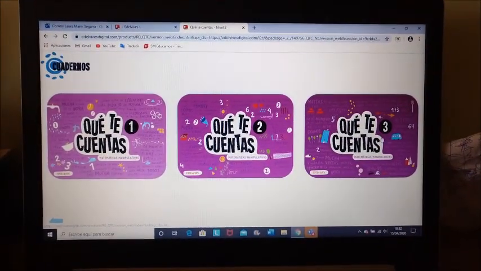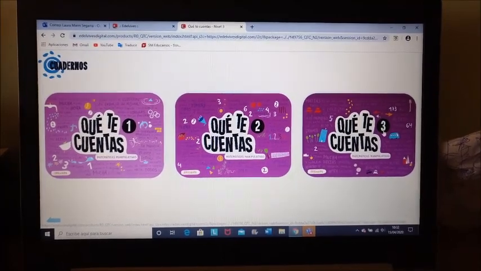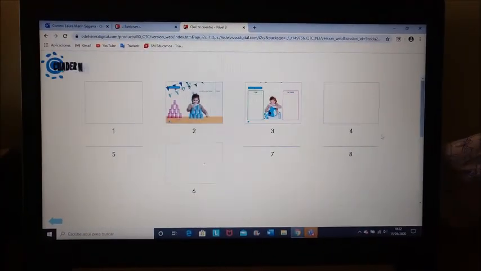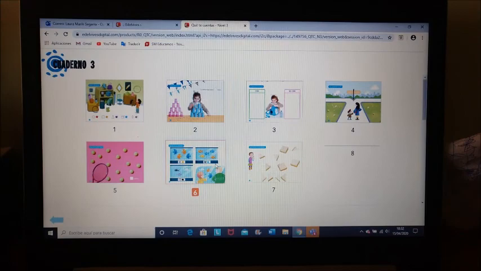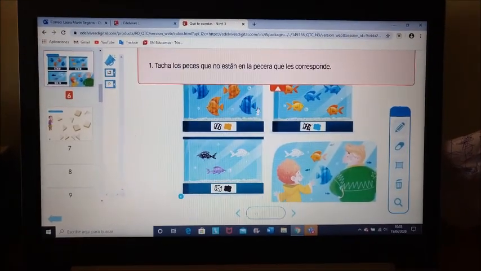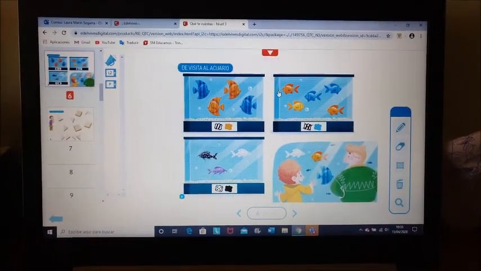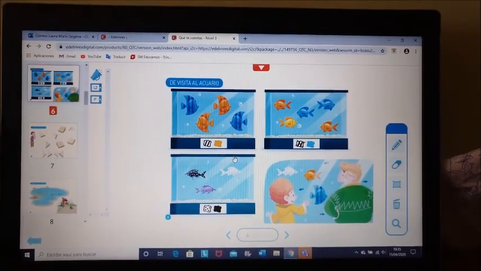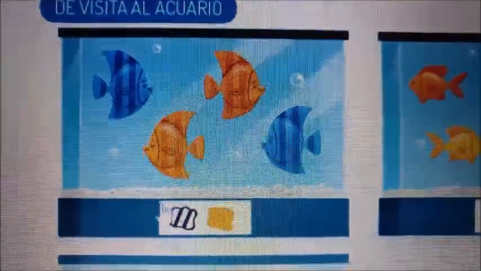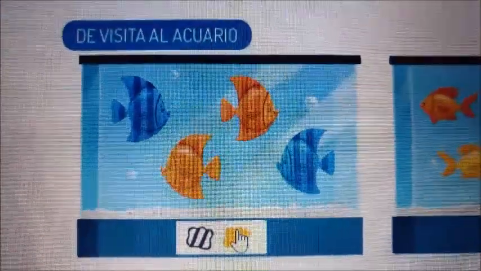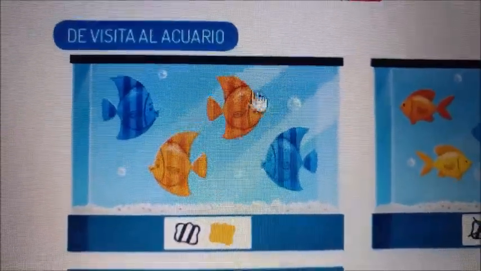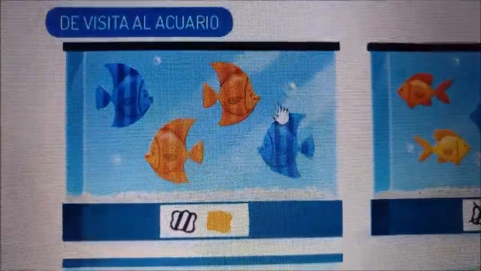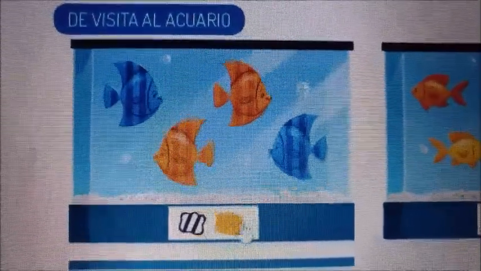We're working on ¿qué te cuentas? Number 3. Do you see it here? Click on the book, and the activity we're going to do is this one, number 6. It says in Spanish, so I'm going to close it. This is the activity we have today, okay? We have to see the code we have here to see the fish we need in each tank. Here it says stripes and orange.